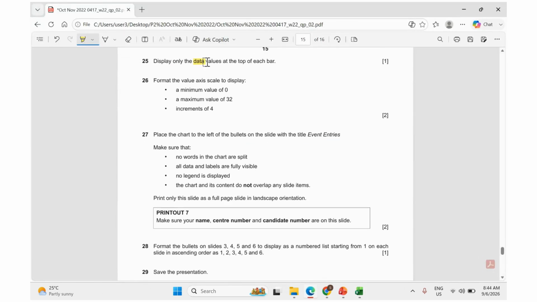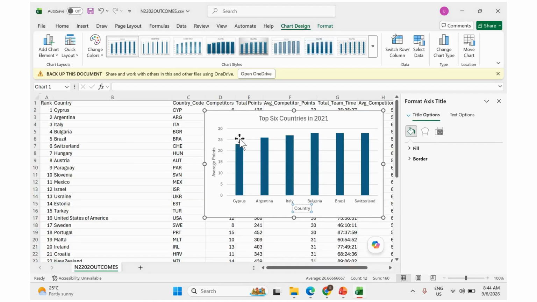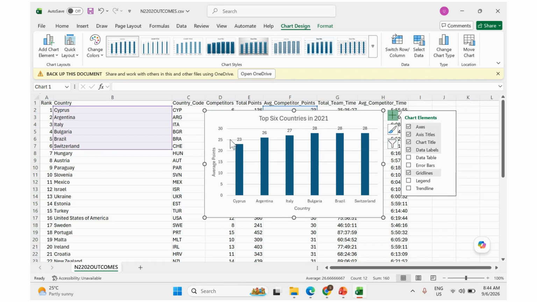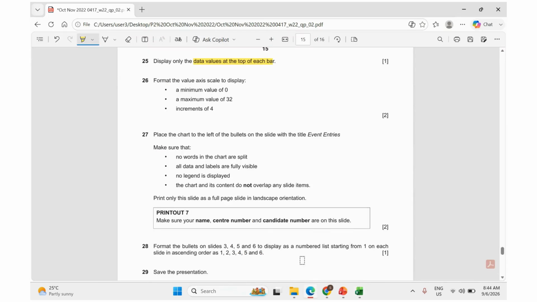Display the data values on top of each bar, which means we want to display the value on each bar. How to do that? Again, you select this, you click the plus icon, choose data labels to show the data on each bar. Right, this side you can close if you're not using it. Okay, now I have a data value on each of the bars.